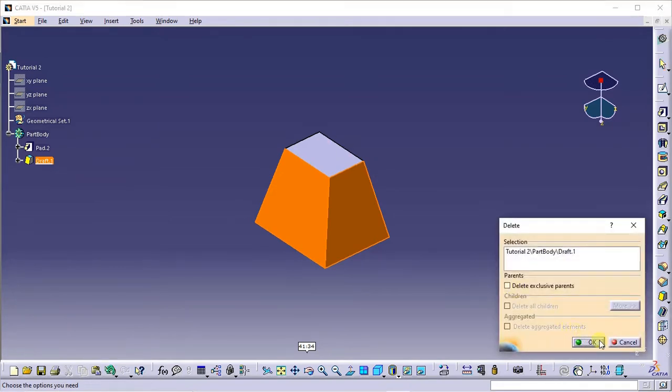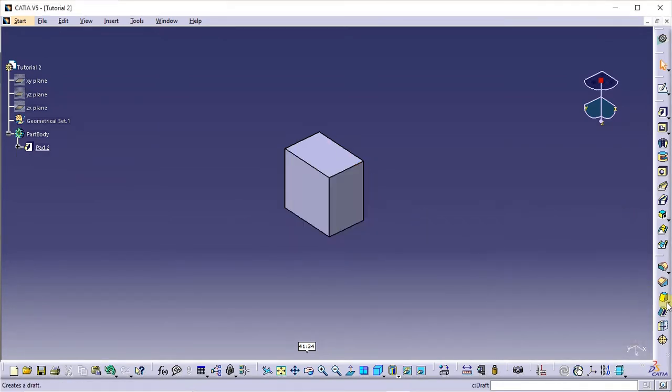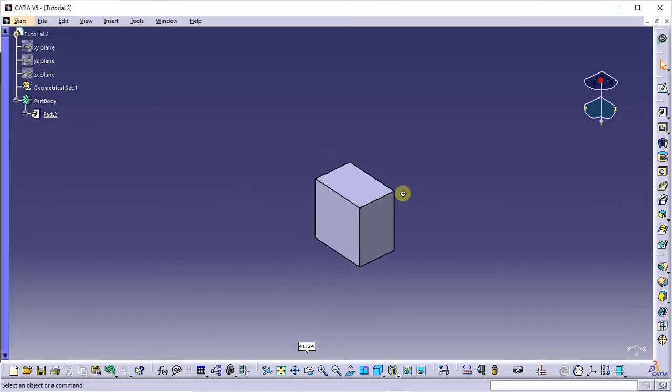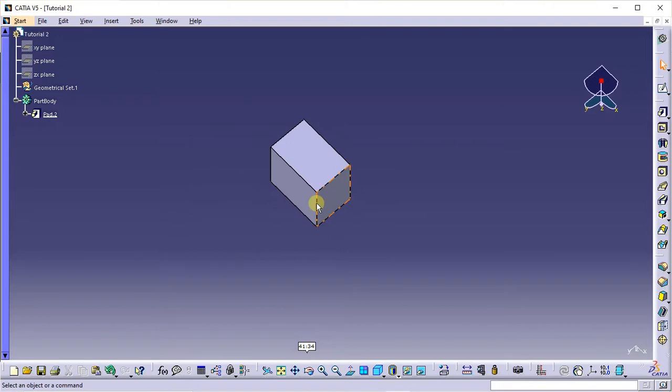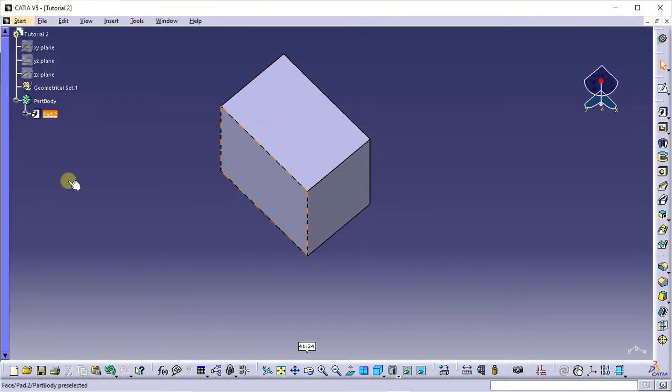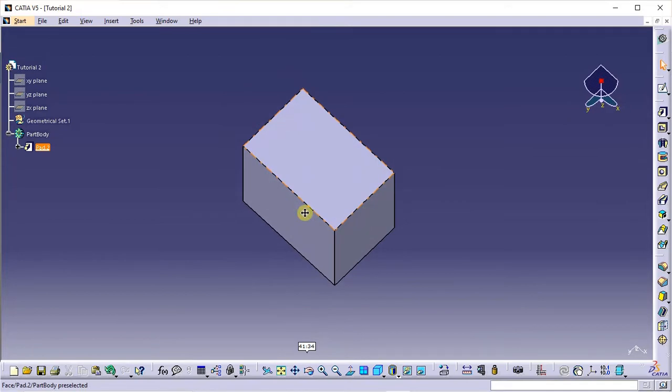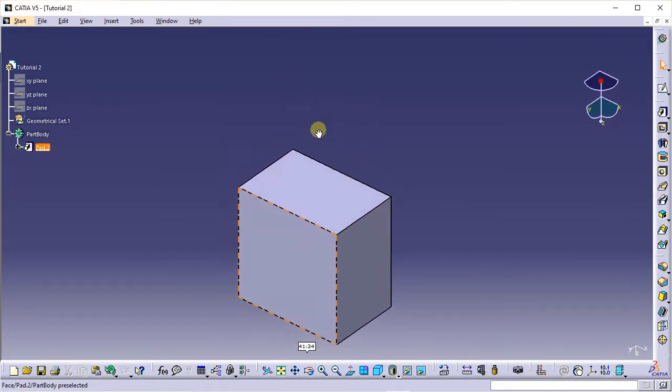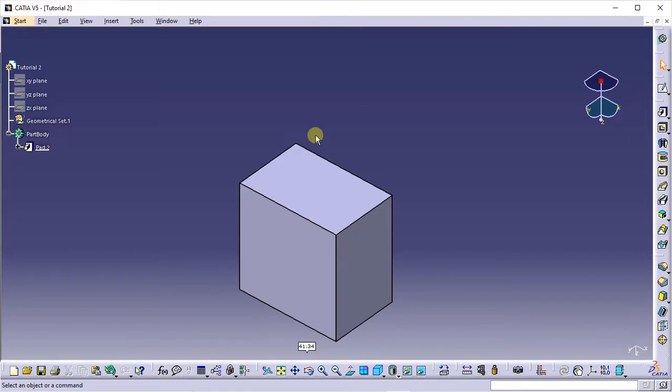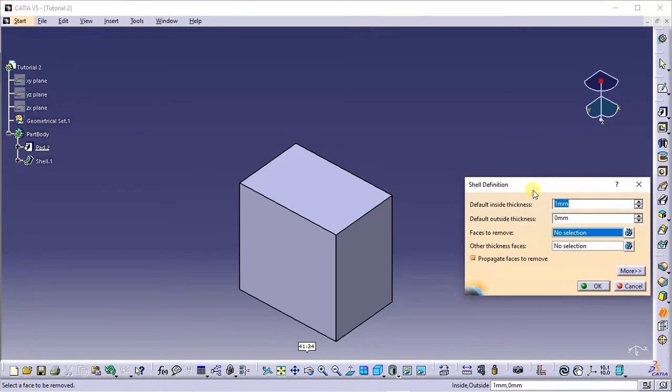and I will go back to the face. The next thing I will do is I will use the shell tool. The shell feature is a tool that is used to give a certain thickness, remove thickness about a face or around the face, of course. So without taking much time, we will hit the shell, and the shell definition comes up. The first thing we do is select the thickness of the shell. For this, we will use 5 millimeters, and default outside thickness 0 millimeters.